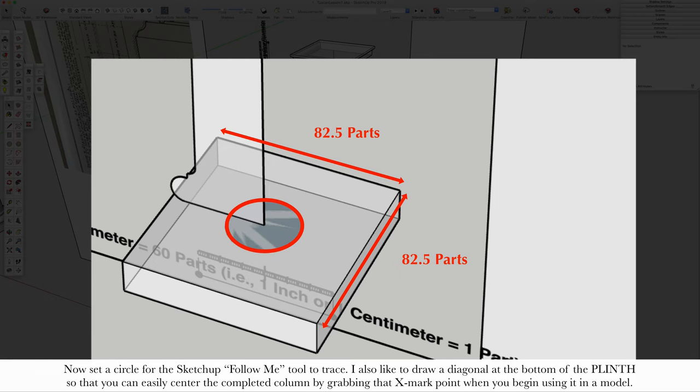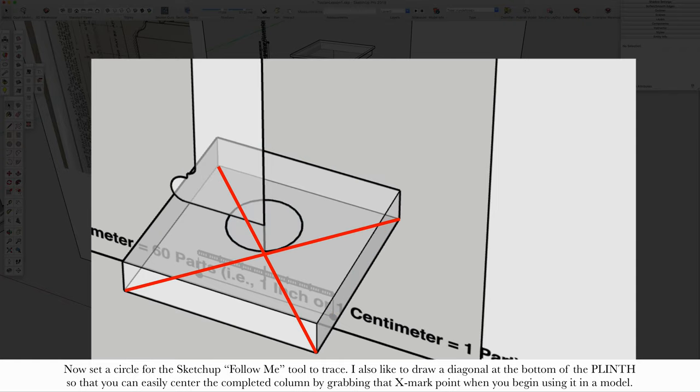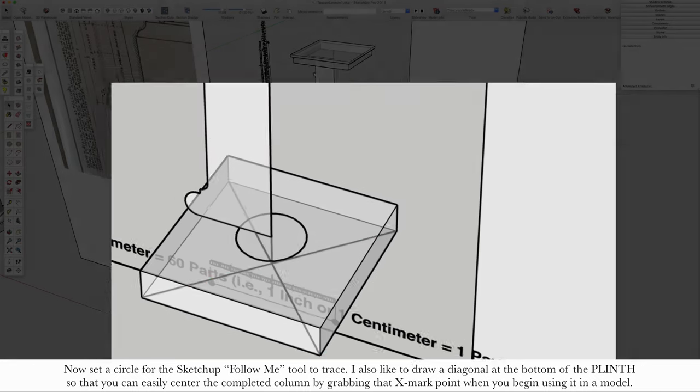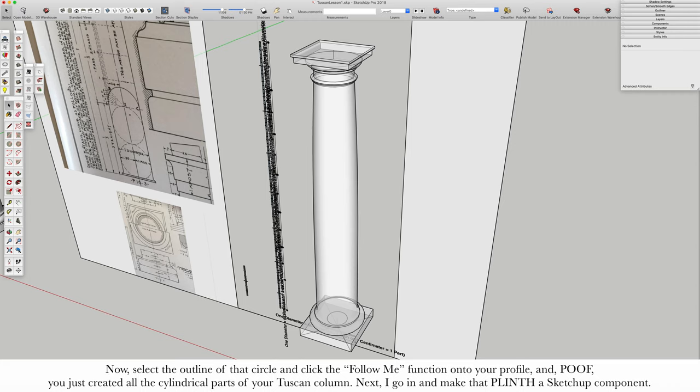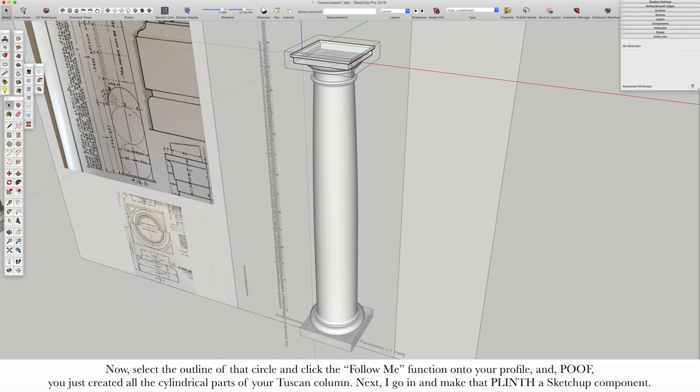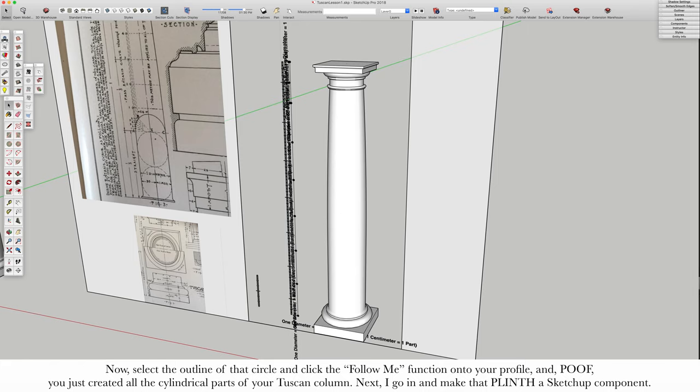Now set a circle for the SketchUp Follow Me tool to trace. I also like to draw a diagonal at the bottom of the plinth so that you can easily center the completed column by grabbing that X mark point when you begin using it in a model. Now select the outline of that circle and click the Follow Me function and poof, you just created all the cylindrical parts of your Tuscan column.